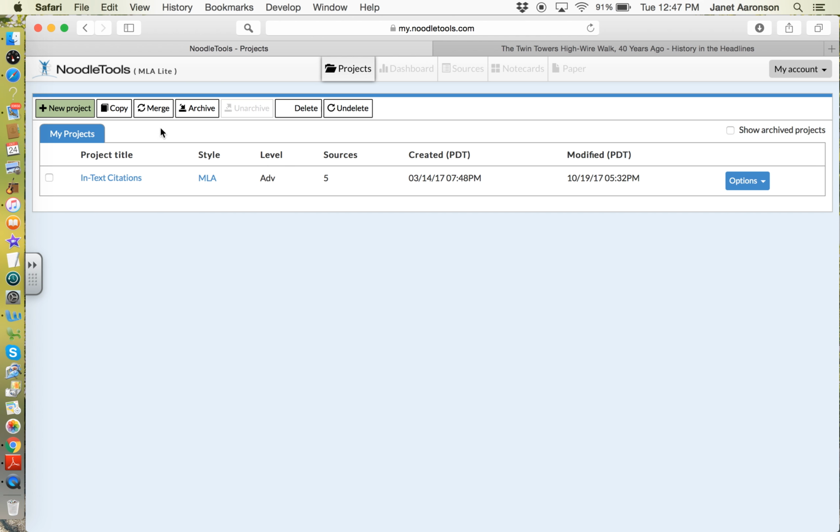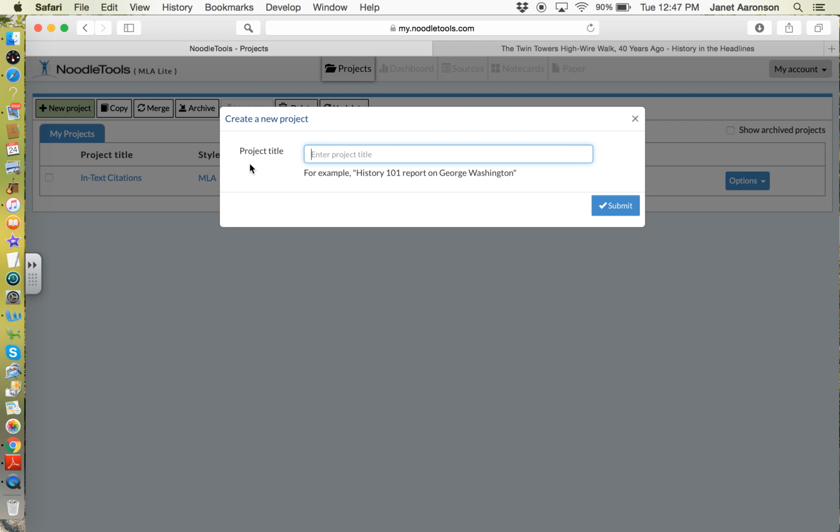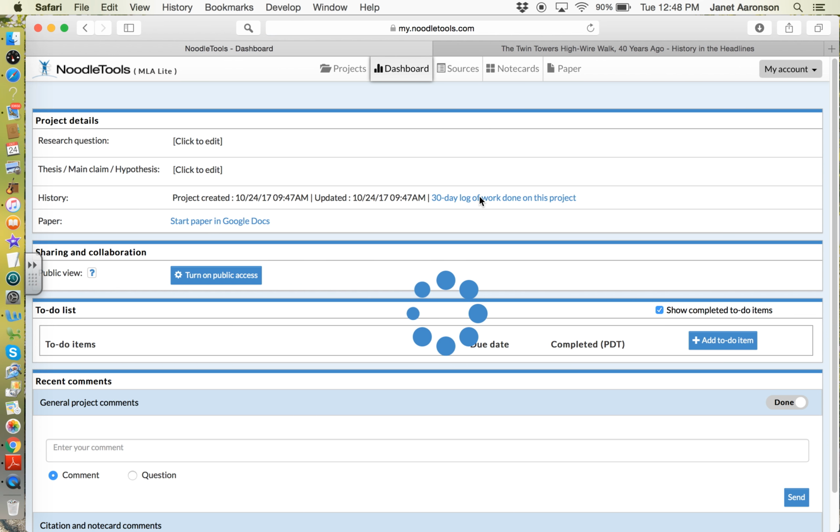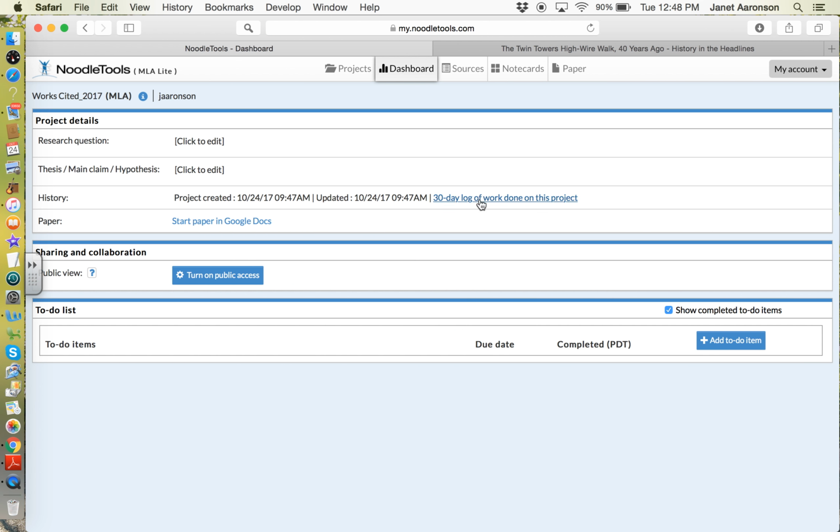And here we are. So the first thing you want to do is to create a new project. You can click on this green button, New Project, and you're going to title this Works Cited. And this is probably the most difficult part of the whole thing because you're on this screen and you're thinking, what do I do now? So when you get to this point, click on Sources up here at the top. And this is where we're going to be able to add our citations.